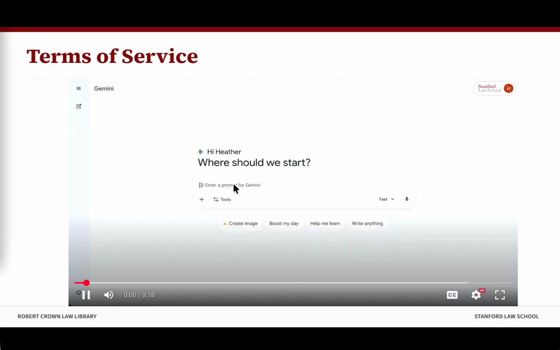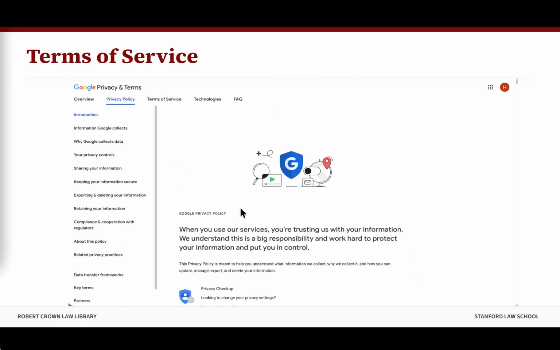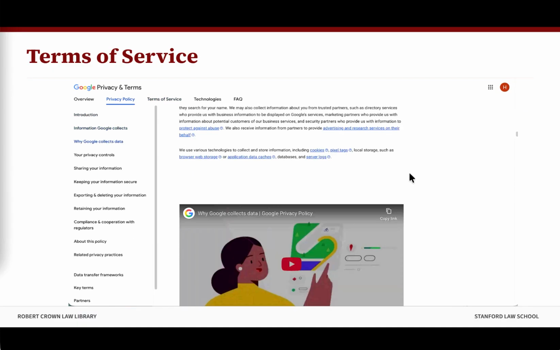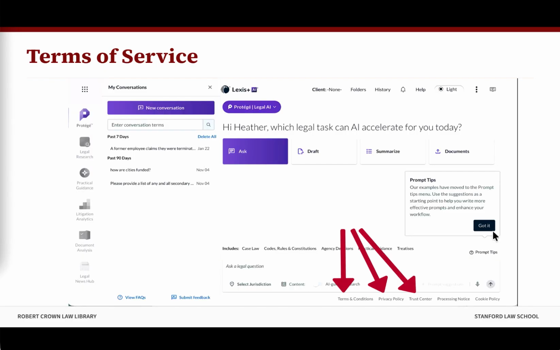The terms of service, or TOS, are a contract between you and the platform. By clicking I agree, you're promising to follow the platform's rules, and the company is setting limits on how you can use this tool and how they can use your data.